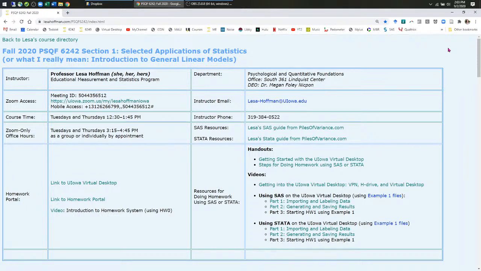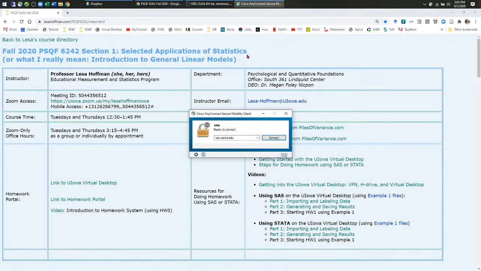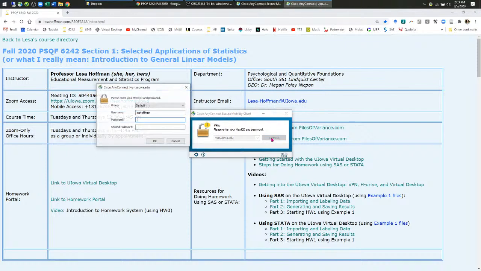Step number 1 is to connect your VPN. I just discovered a brand new way to do this that's more efficient. I have the program saved here. We're going to hit connect. My Iowa ID is saved. I'm going to hopefully enter my password correctly.